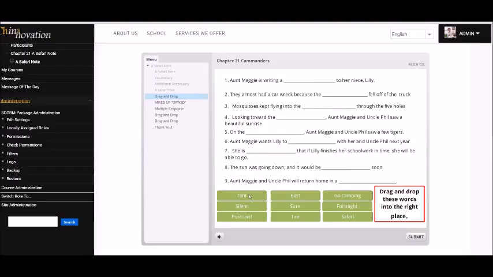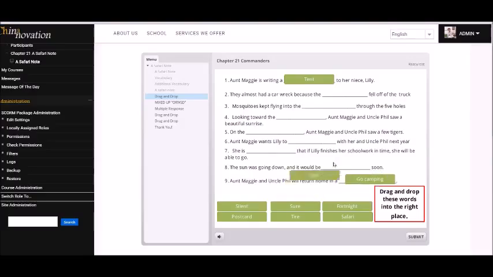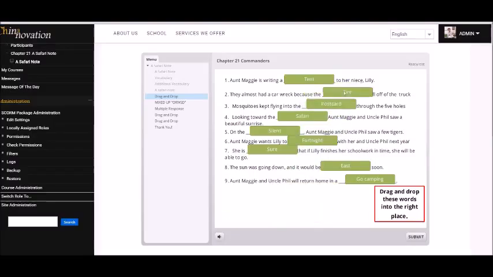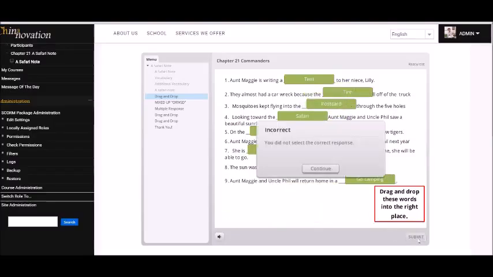This is very simple. Click and drag. You find the right word for the right space and you click and drag it into the right place, hopefully. Once you've completed all of the drag and drop items, you'll click on submit in the bottom right hand corner, and this will tell you if you're right or wrong. In this case I was wrong.